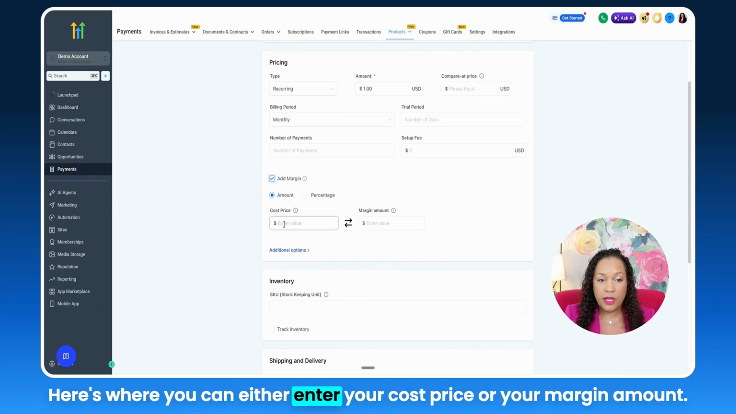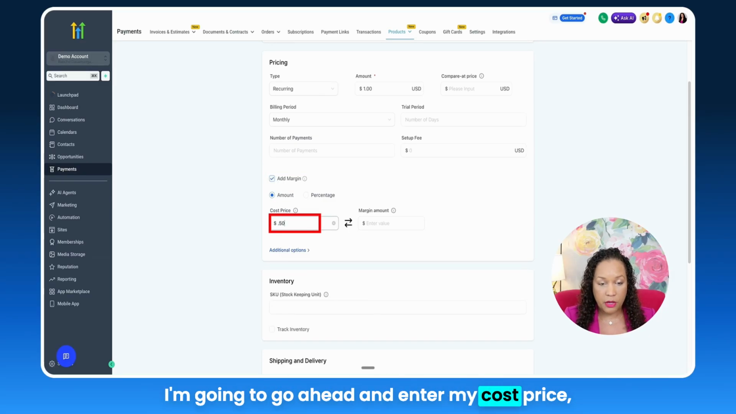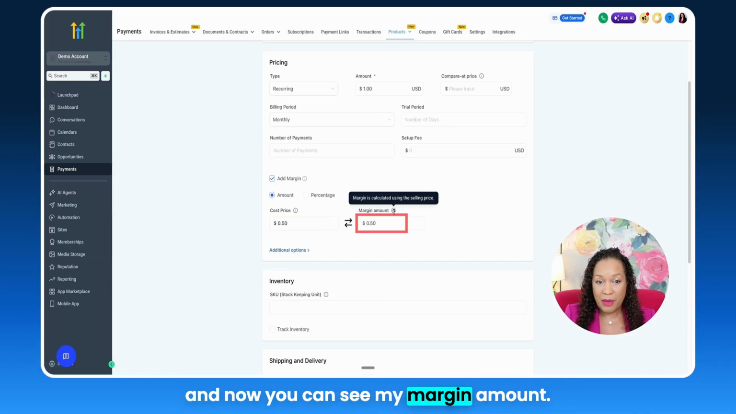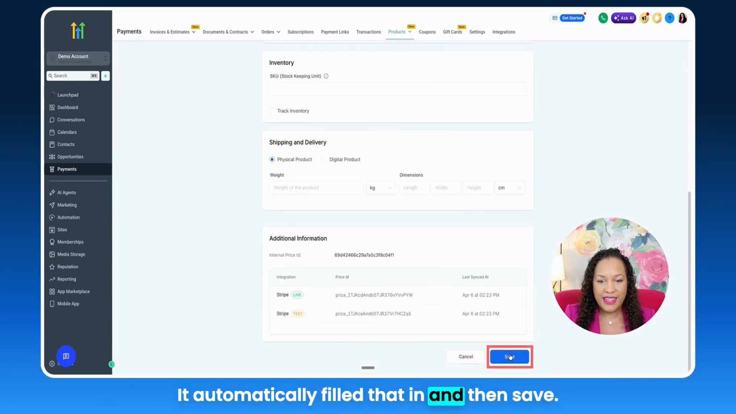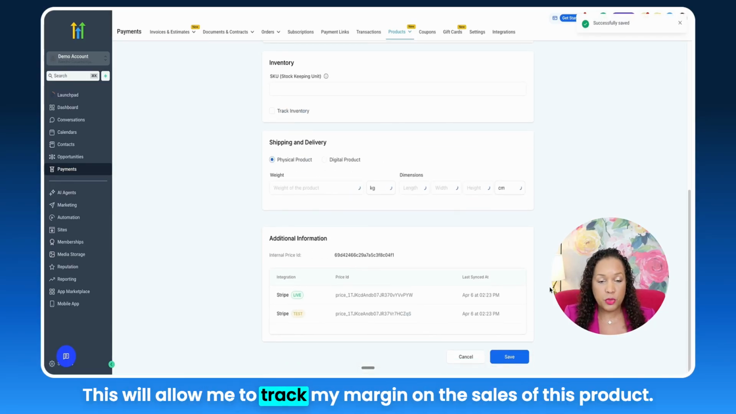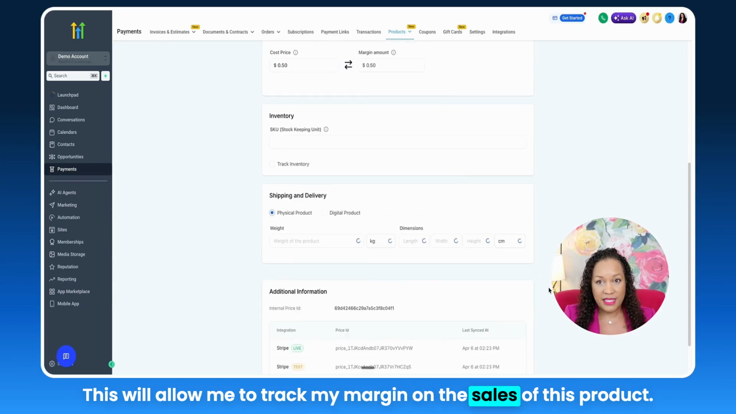Here's where you can either enter your cost price or your margin amount. I'm going to go ahead and enter my cost price. Now you can see my margin amount. It automatically filled that in, and then save. This will allow me to track my margin on the sales of this product.